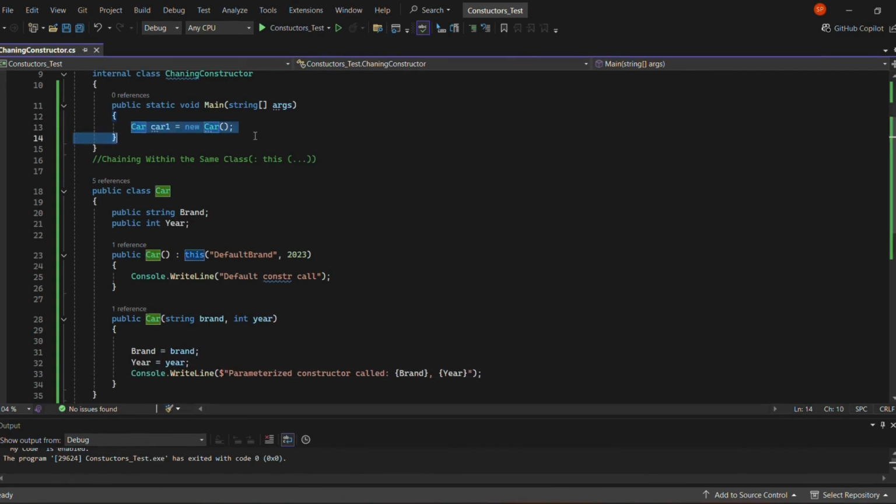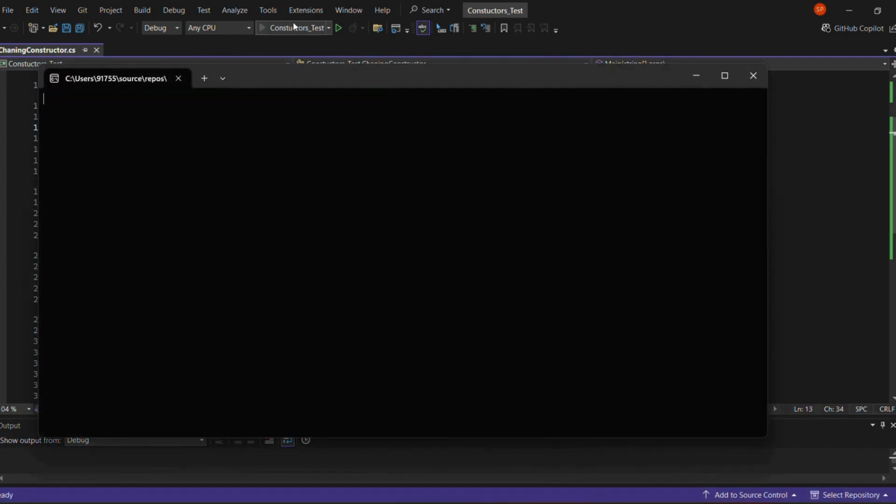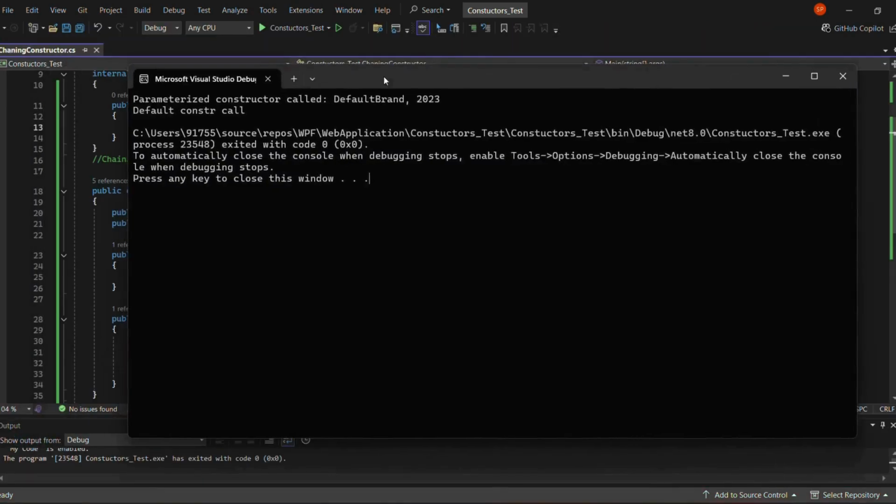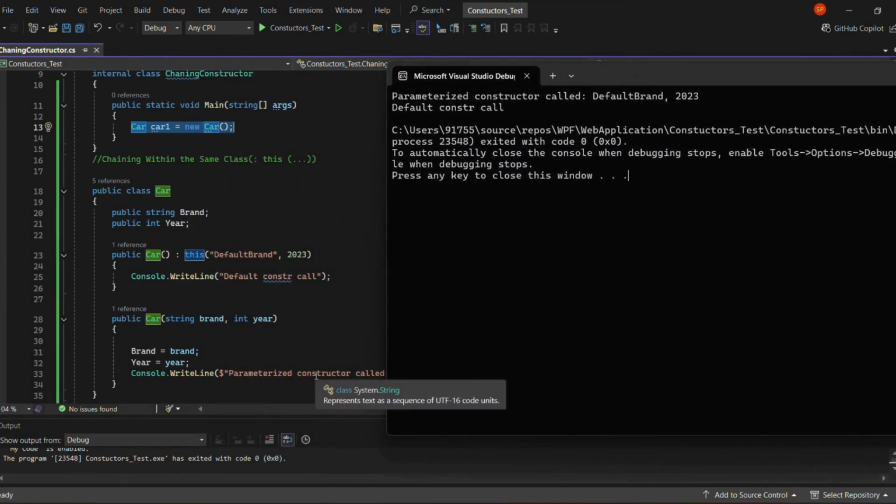Now we're creating an object using new Car. Since we're using the default constructor, what happens? So the output clearly shows that the parameterized constructor runs first, followed by the default one.